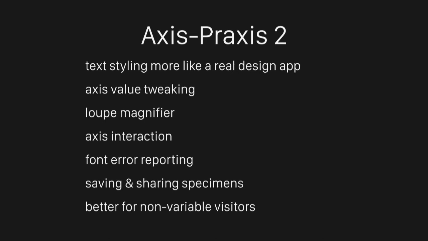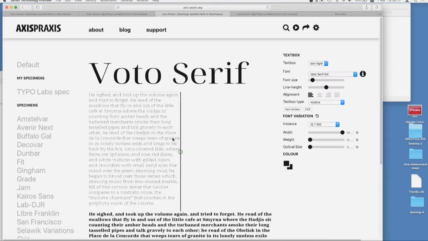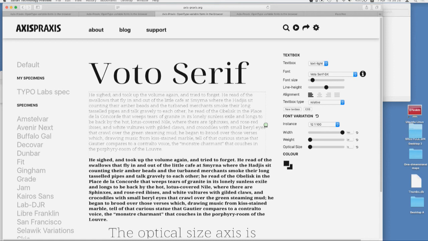The other axis interaction that I mentioned, I already showed you in the fit to width demo. Going back to the slide, you can adjust the size of your text boxes, but unfortunately I meant to have a fit to width checkbox. I haven't quite got that working, so that'll be a little delayed.